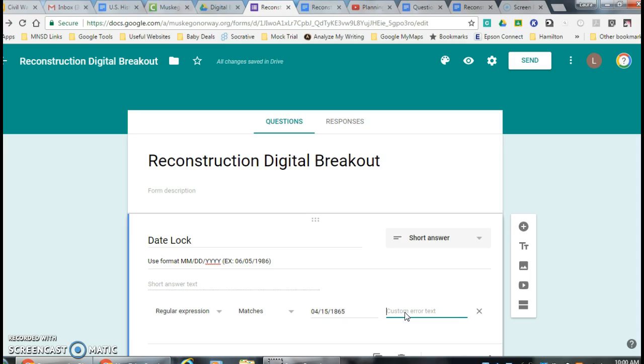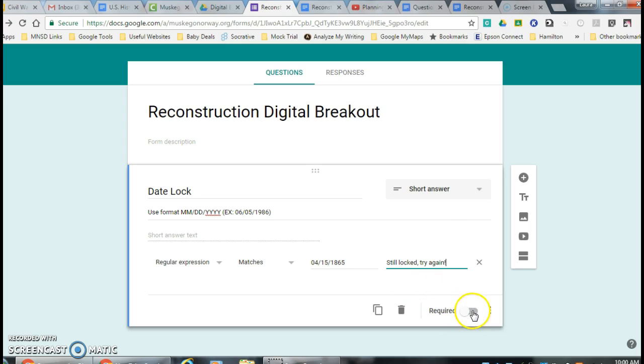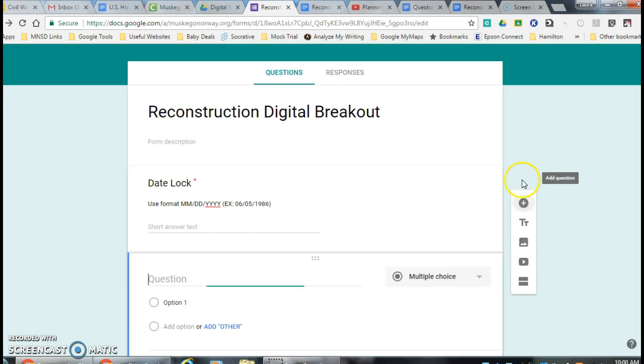Here in this next box is where you will type what error message should come up. So we can just all use the same one, still locked. Try again. So if the people are entering in different dates and they're not right, they'll see this. And once they get the right date, the lock will be unlocked. So we want to make that required as well because we want everybody to have to answer all of the questions. So then we just keep adding questions and we add our other types of locks.